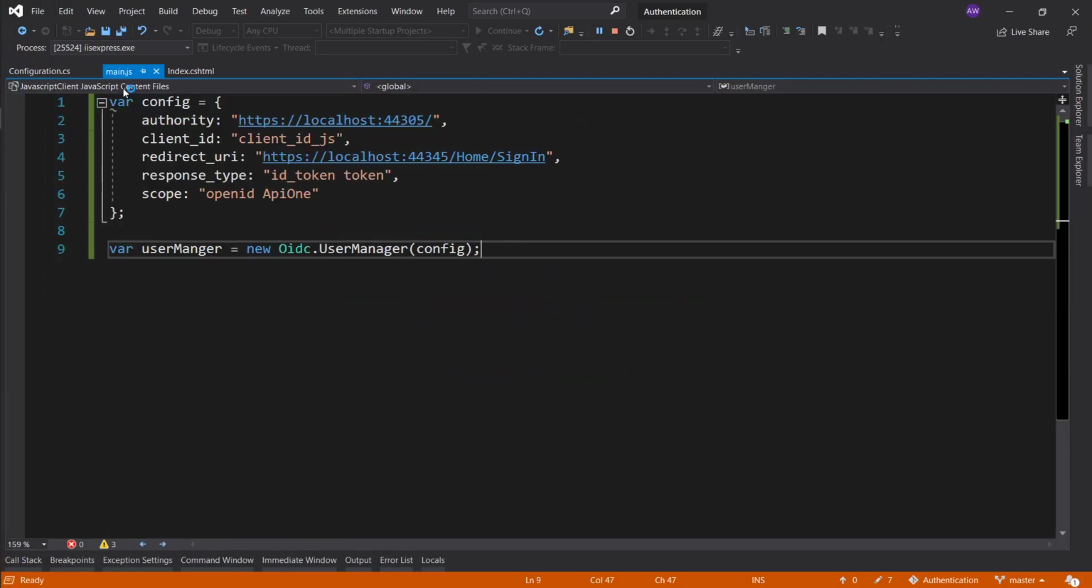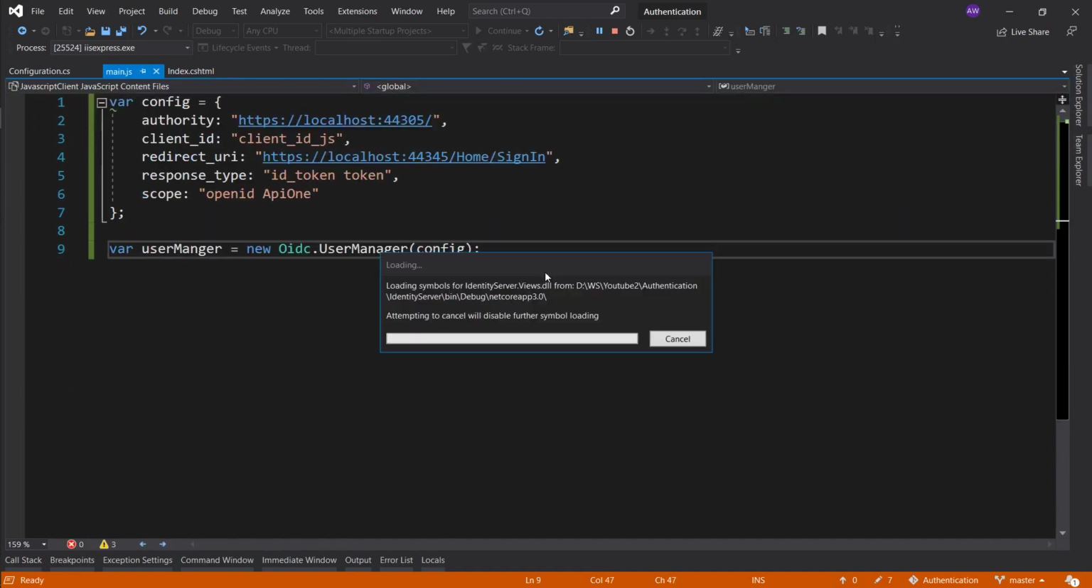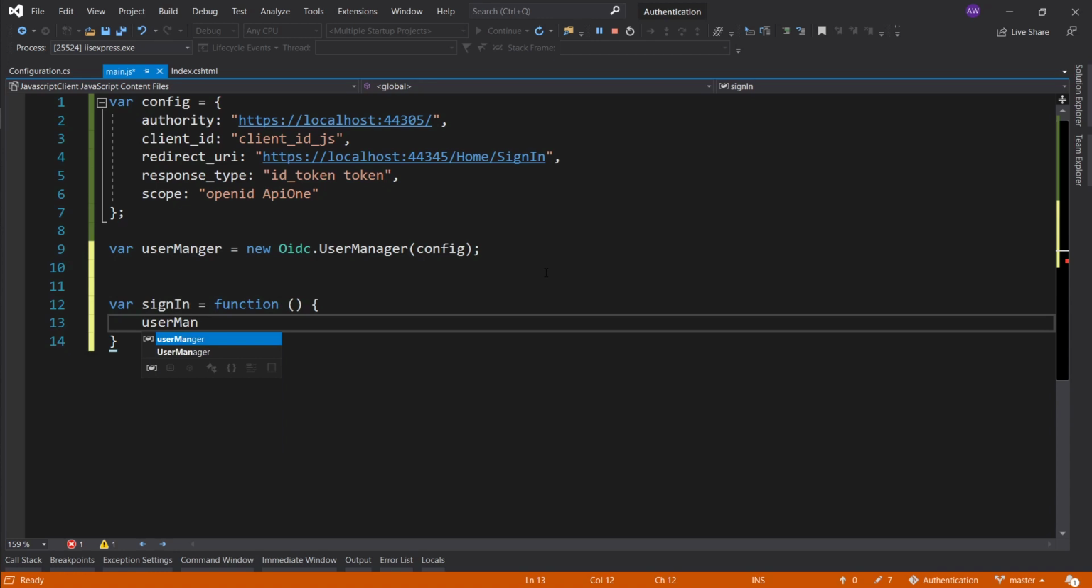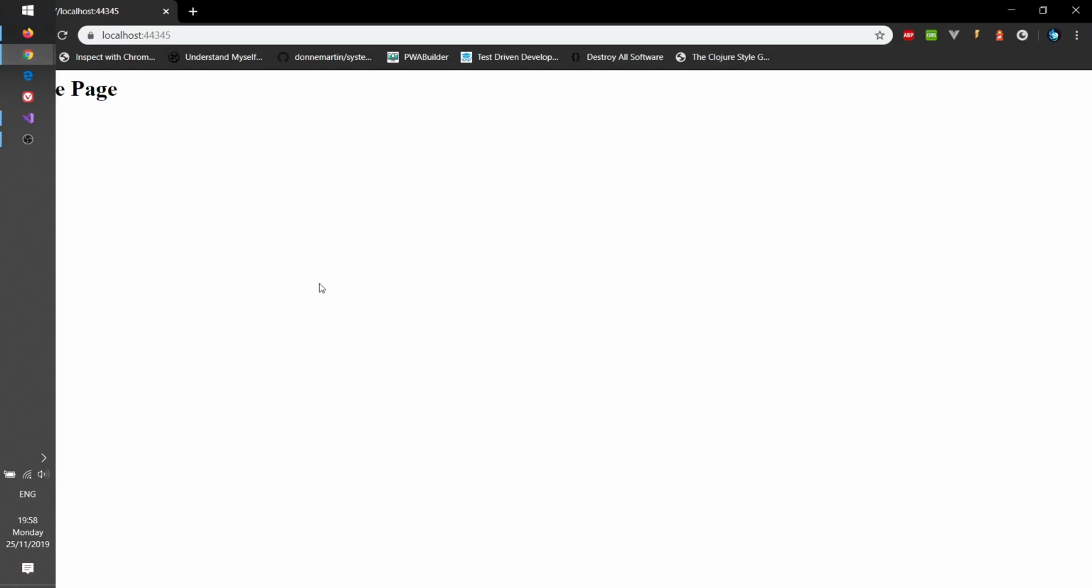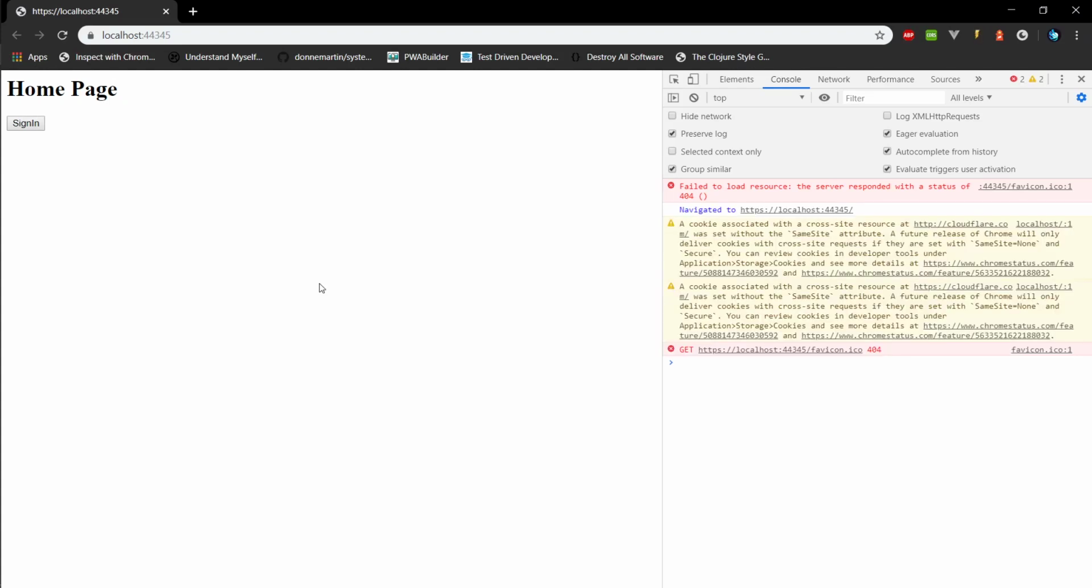And while that's loading, we can go ahead and implement the sign in button to do the function that we want it to do, right? So var signIn equals function userManager signin redirect. Okay, now going back to the client, let's pop the console open, Control F5, make sure we don't get any errors, and let's press sign in.